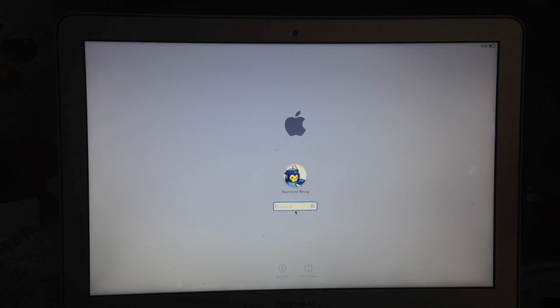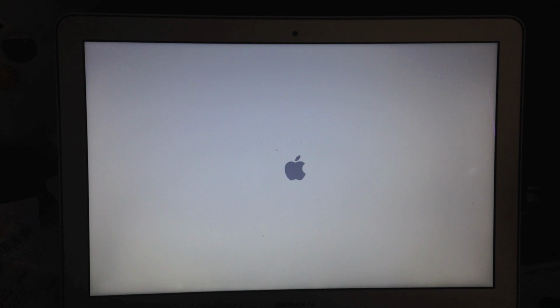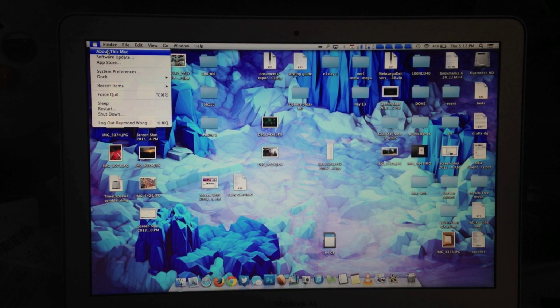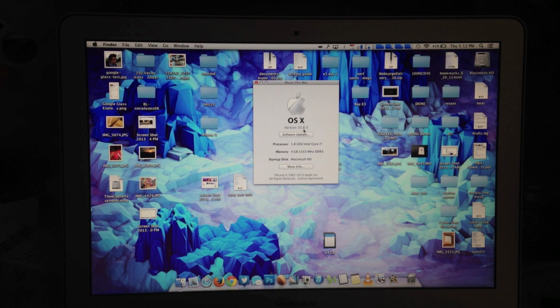Okay, so it's finished rebooting. I'm typing in my password. All right, it's restarted, and we're going to click on About This Mac, and boom, 10.8.5. That's my MacBook Air, 4 GB, 1.8 gigahertz Intel Core i7. And that's how you install OS X Mountain Lion 10.8.5.